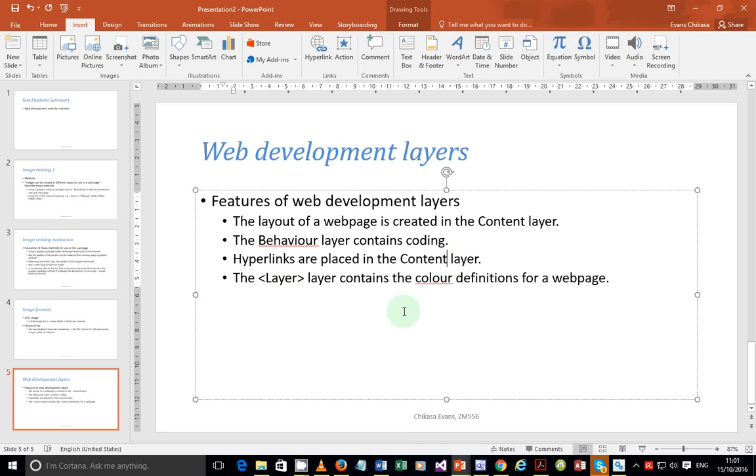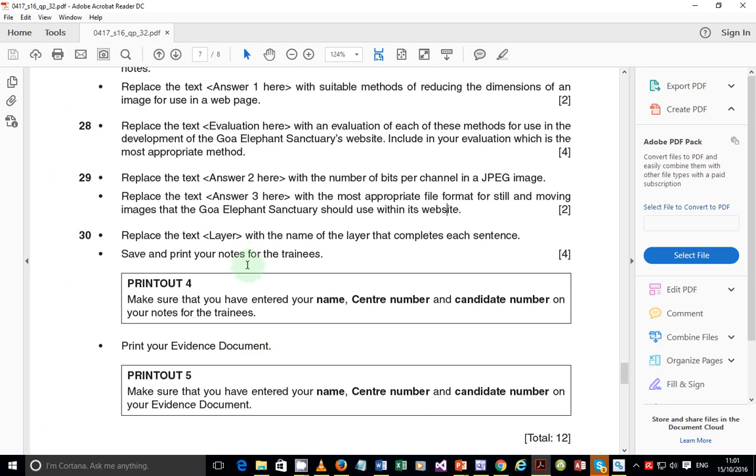And lastly, we have the layer that contains color definition for a web page, and like I said, this is the one that has to do with the presentation. So the presentation layer is where you find the cascading style sheets and all. Okay, so let's go ahead. We're done with that.